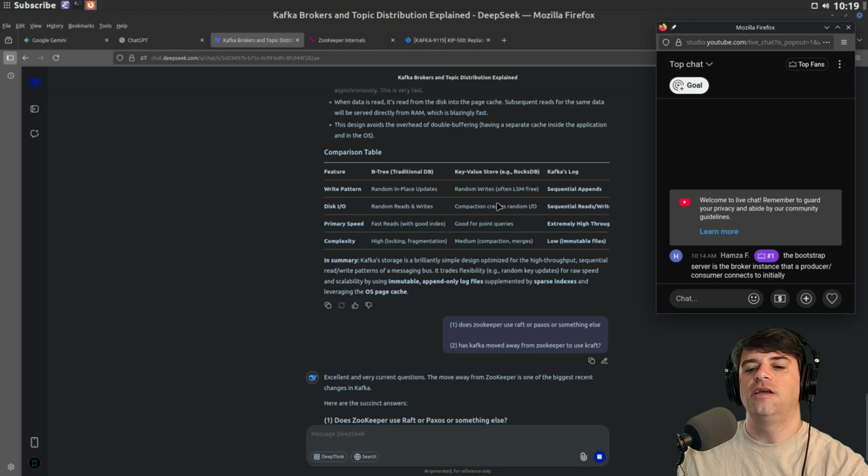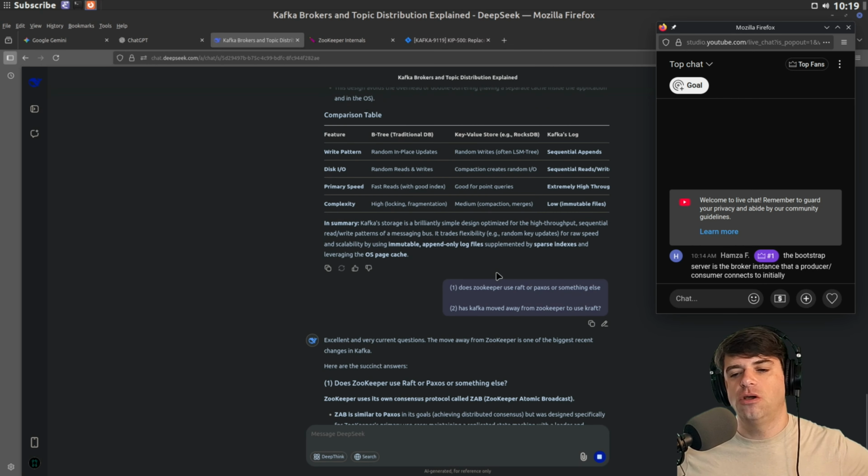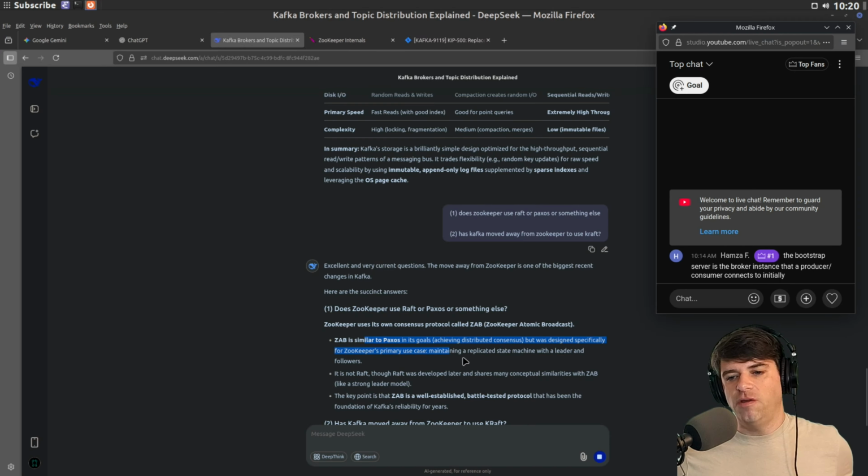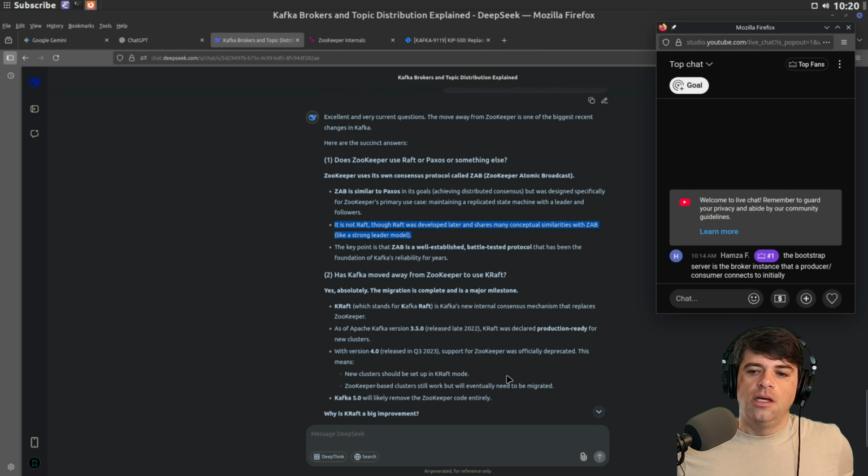These are excellent and very current questions. I'm so good at asking questions. The move away from Zookeeper is one of the biggest recent changes in Kafka. Zookeeper uses its own consensus protocol called ZAB, Zookeeper Atomic Broadcast. It's similar to Paxos in its goals, but it was designed specifically for Zookeeper's primary use case, maintaining a state machine with a leader and followers. It's not Raft. Okay, and so yes, Kafka has moved away from Zookeeper to use Kraft.